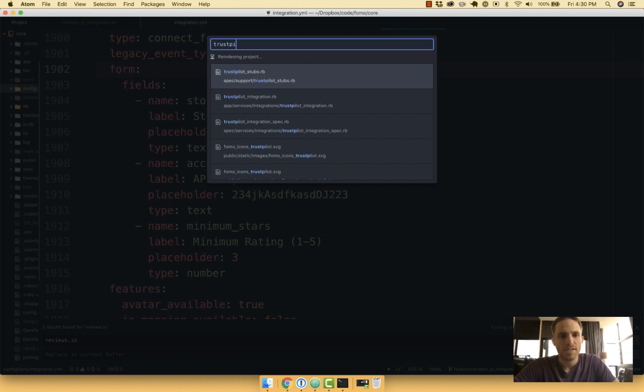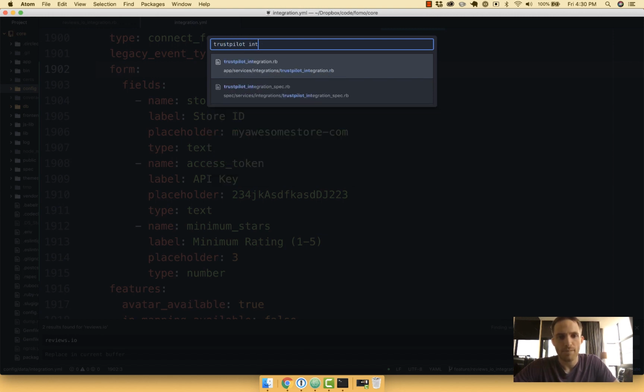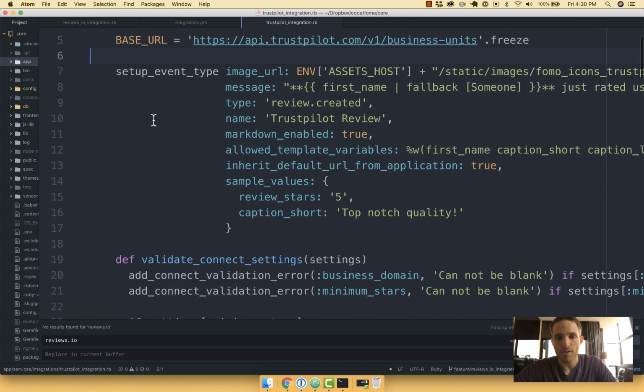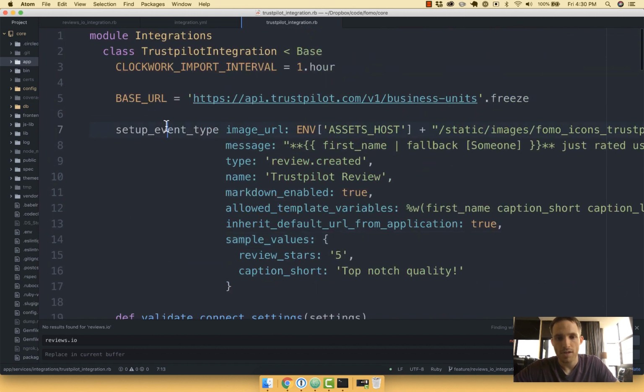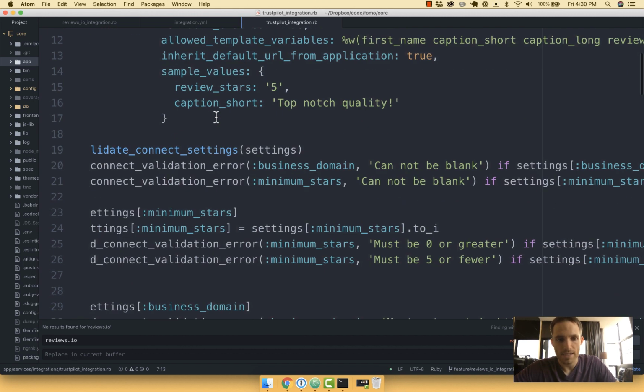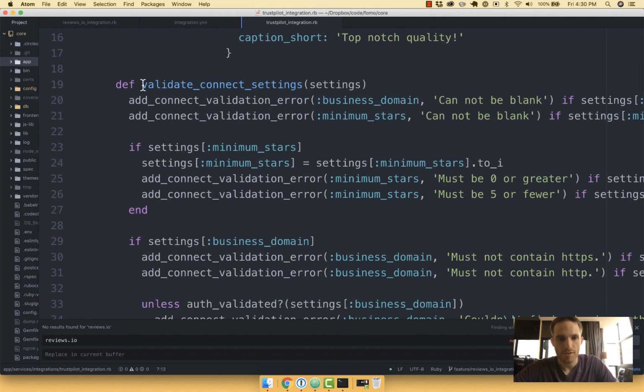And now I want to kind of study really briefly the Trustpilot integration, because again, this is going to be a similar setup as Trustpilot. We're fetching product reviews and we're fetching merchant reviews. And so if I look at a couple things going on here, I can see, for example, there's this validate connect settings. This is really powerful for us.